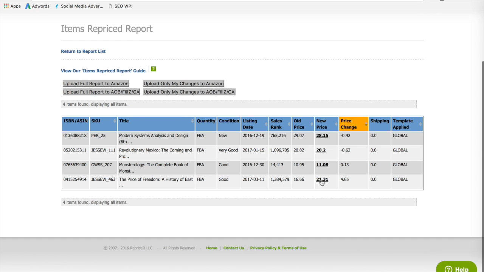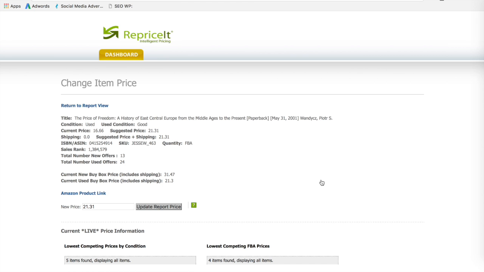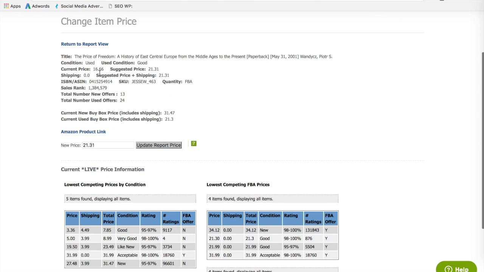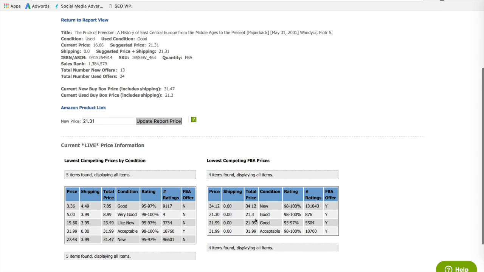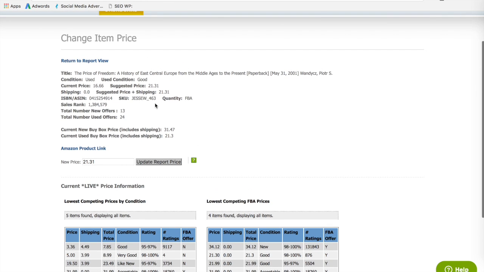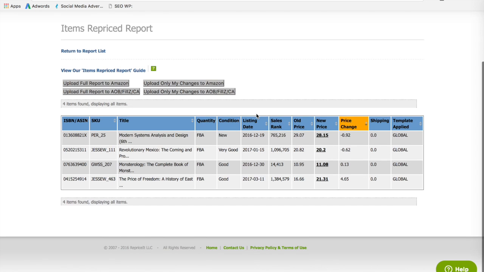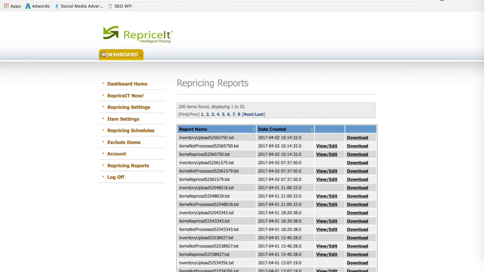Let me give you another one. So let's look at this bottom one here. The current price is $16.66. Its suggested price was $21.31. And this is good. So mine was too low. Some people came in pretty high, so mine adjusted it to $21.31. So I'm kind of right in the middle there, which I'm okay with. So again, as you can see what it does, it automatically does that for you. I didn't have to do anything.